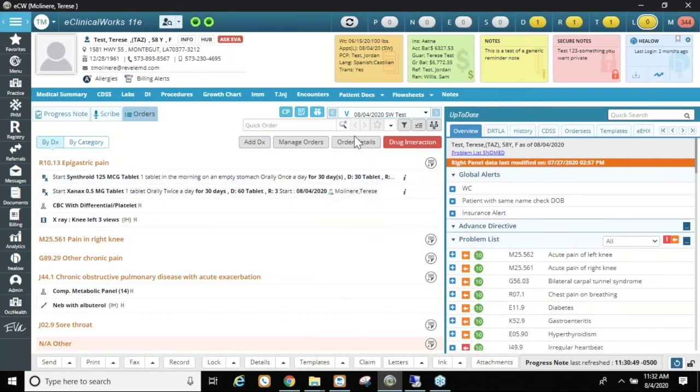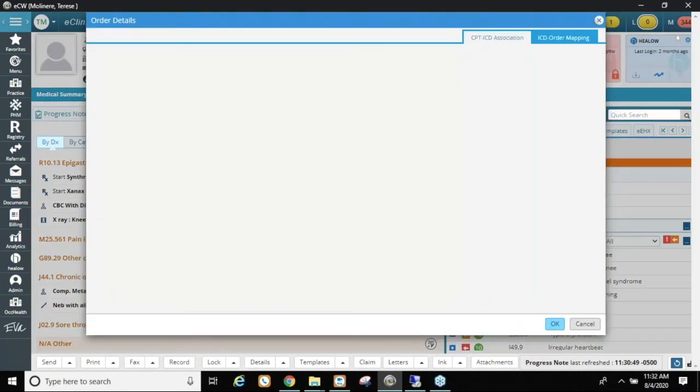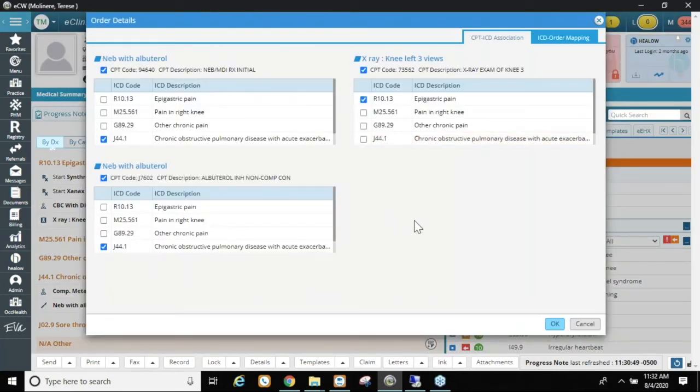But now this button right here is going to be your new best friend. I don't know how many of you have ever ordered medication and then you don't know how to change the diagnosis, so you delete it and reassociate it. Well, I'm about to show you something that's going to save you a lot of time.